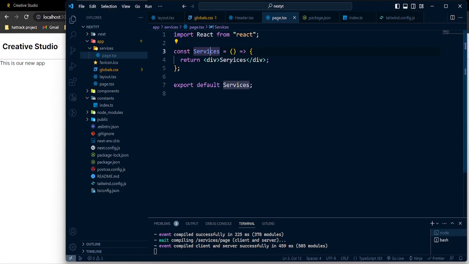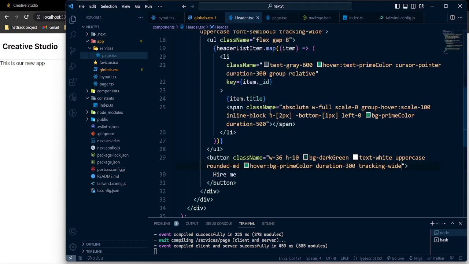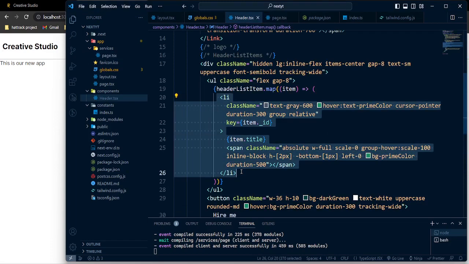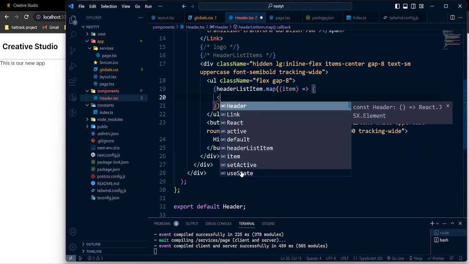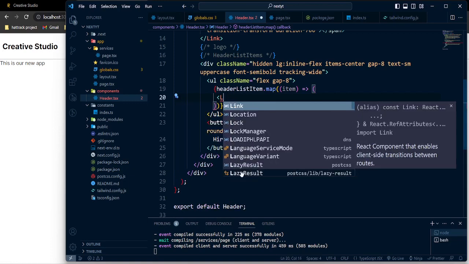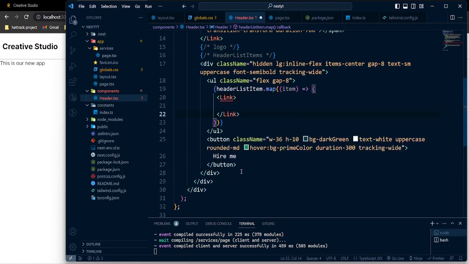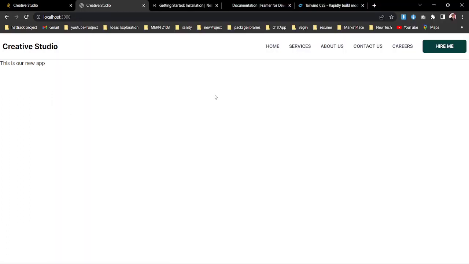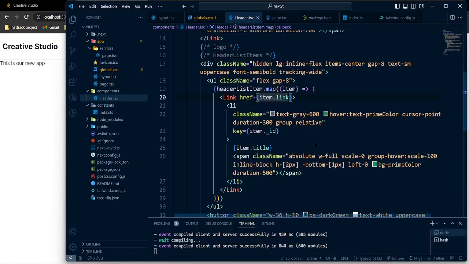So now we have pages. Let's create some active classes and other things. First of all, I'm going to wrap the li with a Link, and the href is going to be item.link. Remember we passed that link. Now if we click on services, it takes us to services. If we click here, it takes us back.